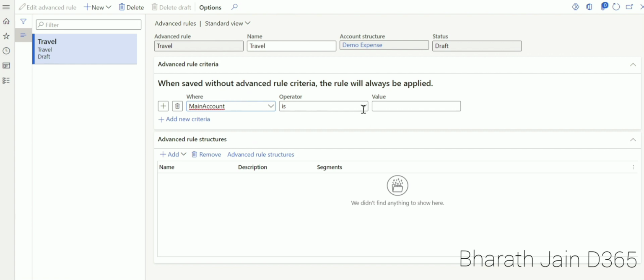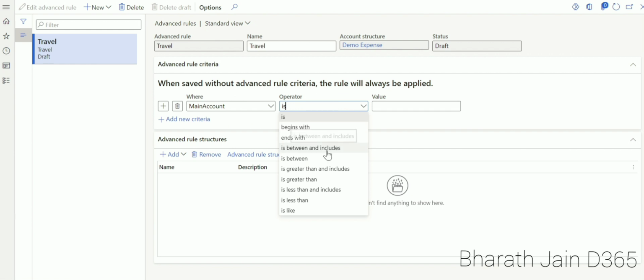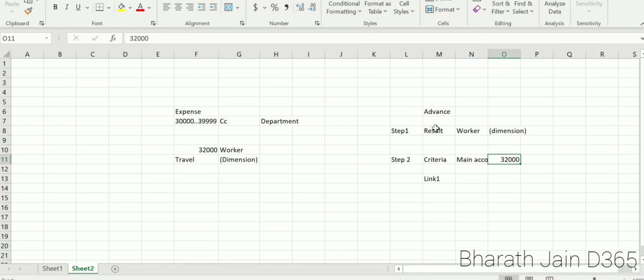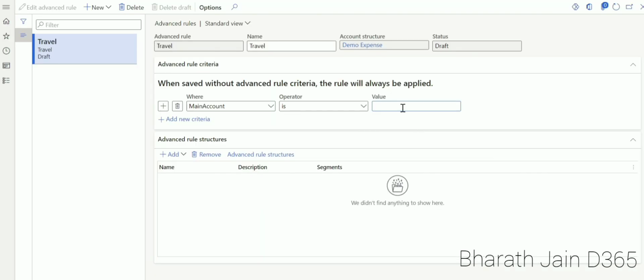In the operator, you can see multiple values. You can select between, includes, greater than. So you can make use of different options. Currently I'm selecting is, and in the value give the main account that needs to be selected. In my example, I need to select 32,000. So here I'm going to give value 32,000.